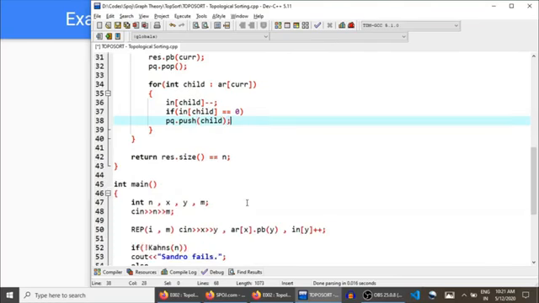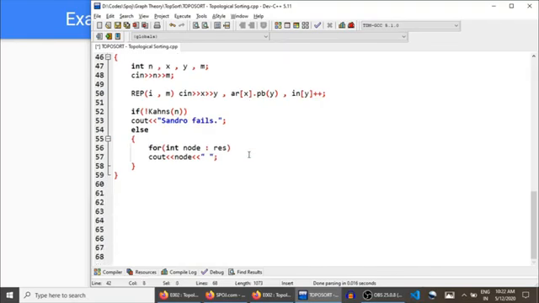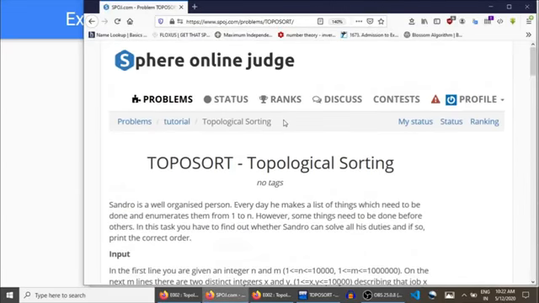Now at last, we have to return true or false based on whether a valid topological sorting exists or not. If a valid topological sorting exists, then the size of this vector will be equal to n, so this would return true. Otherwise, this condition would become false and we return false. So this is how you solve this problem, Top Sort from SPOJ.